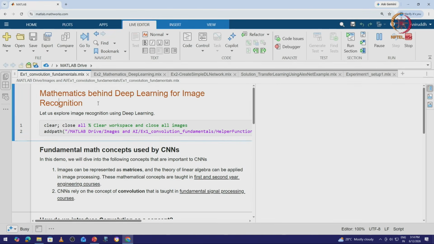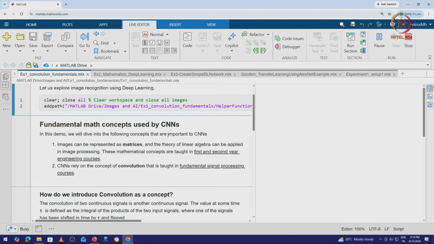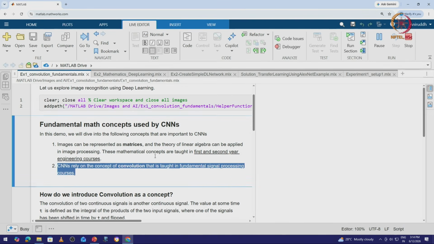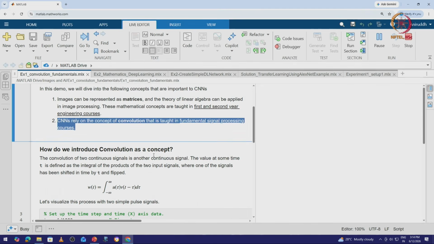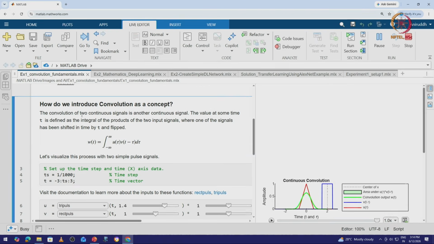Okay, so let's start with the mathematics behind deep learning for image recognition. Let's start with the fundamental component of CNN, which is the convolution operation, right? CNNs rely on the concept of convolution operation, which is a fundamental operation in signal processing. Convolution operation is essentially defined as follows. The convolution of 2 continuous signals is another signal. The value at some time t is defined as the integral of the products of the 2 signals, where one of the signals has been shifted by a time t. This is essentially what is observed in this given equation, right?